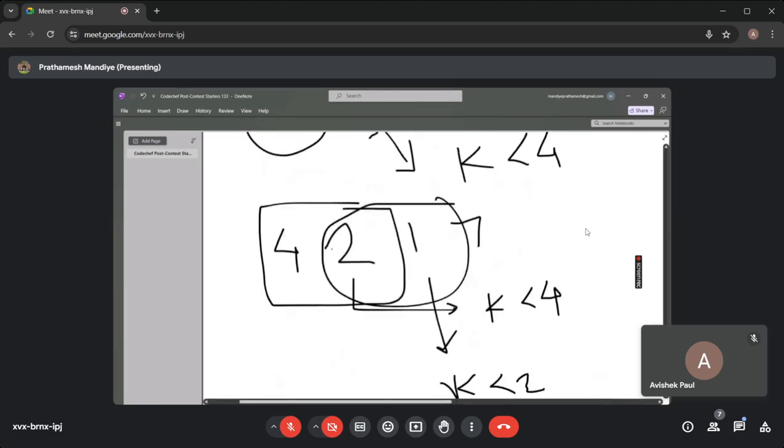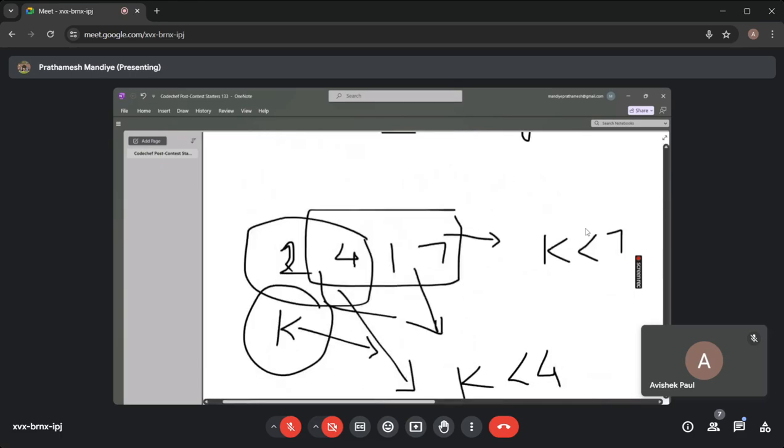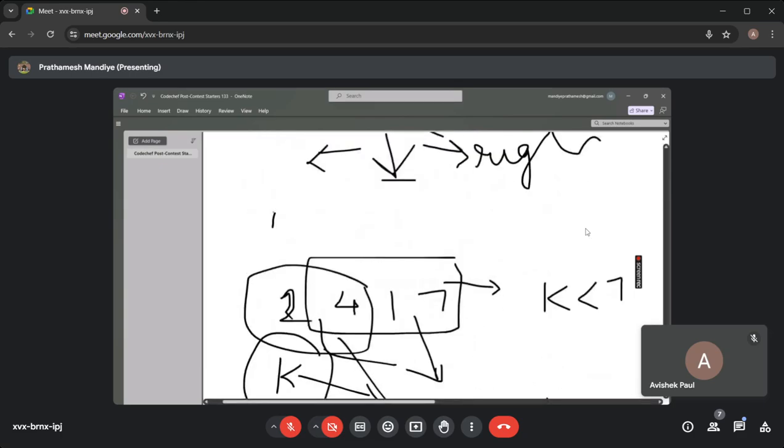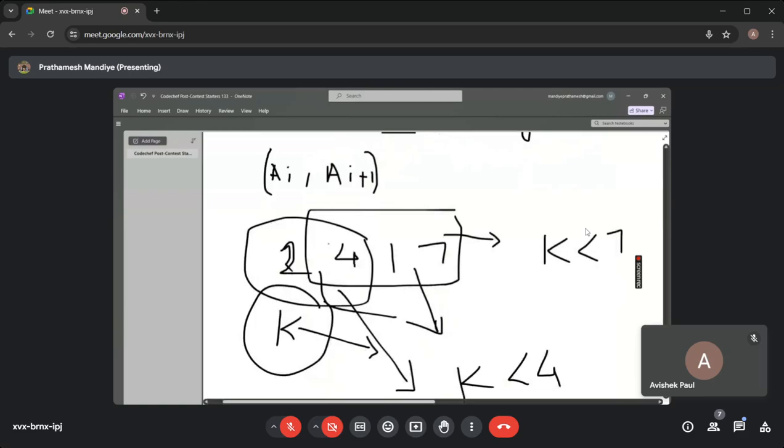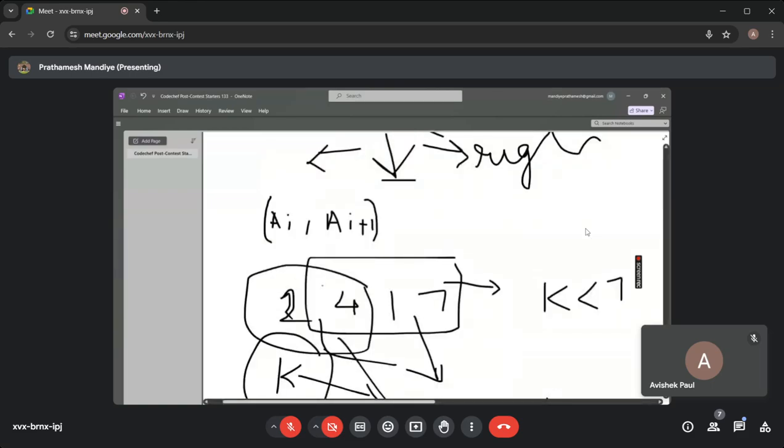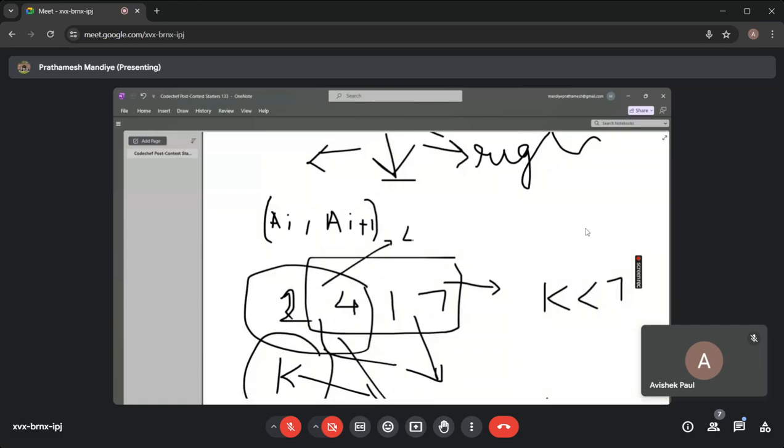What you will observe is you don't have to check more than two consecutive elements, Ai and Ai plus 1. You just have to take the maximum of this. You might ask why. If you have a maximum of 4 and I add this into it, is my maximum changing? No, it still remains 4, right?